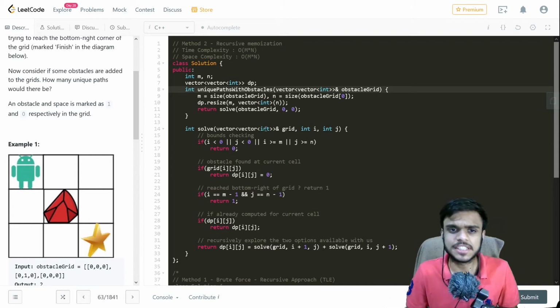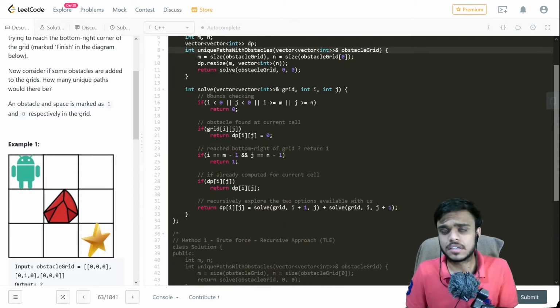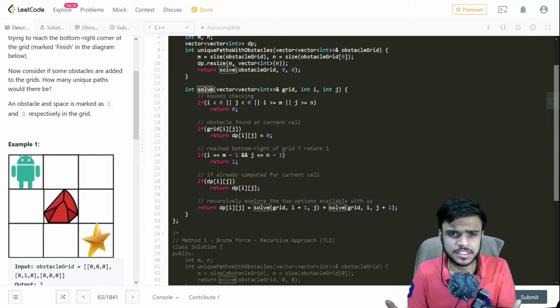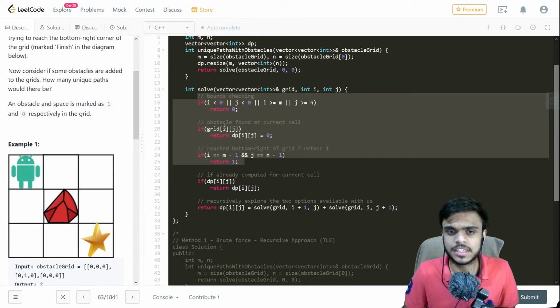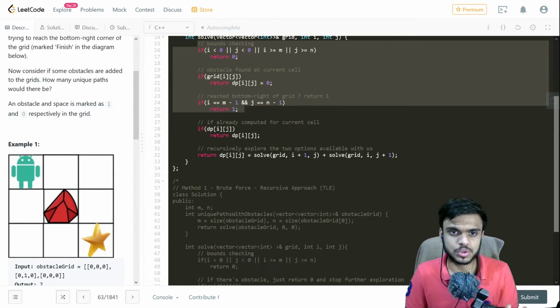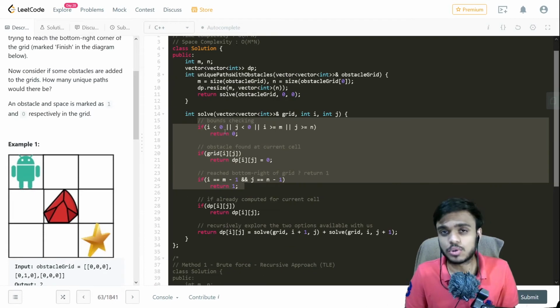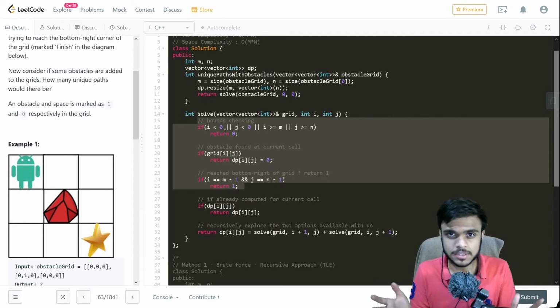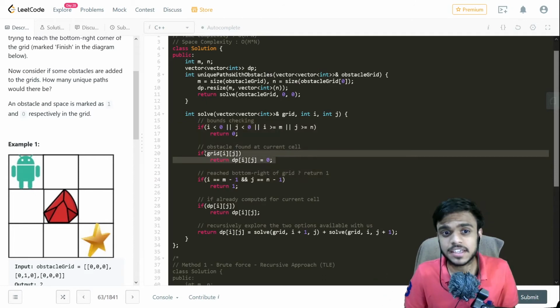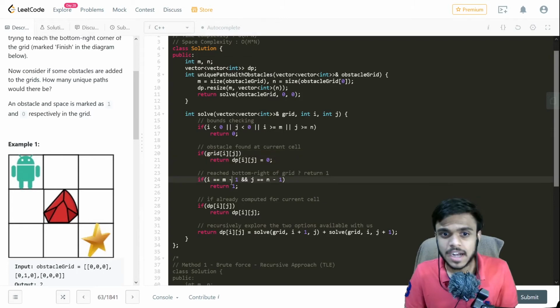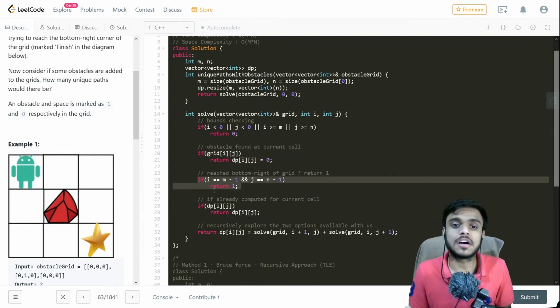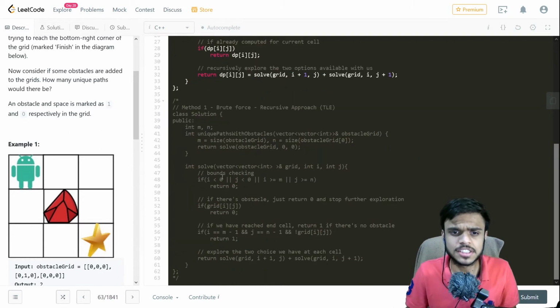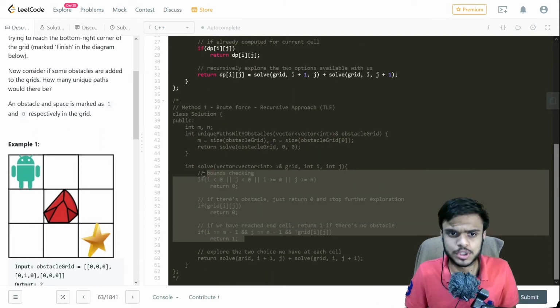After that, we are recursing with the solve function, which is very similar to the same approach, and the first three conditional checks that we are doing here are the same as the previous approach. The first is bounds checking, to see that we are not going out of the grid. Second is checking if we have found an obstacle, and the third is checking if we are at the last index. These three things are very similar to the first approach, so I will not be explaining them here.